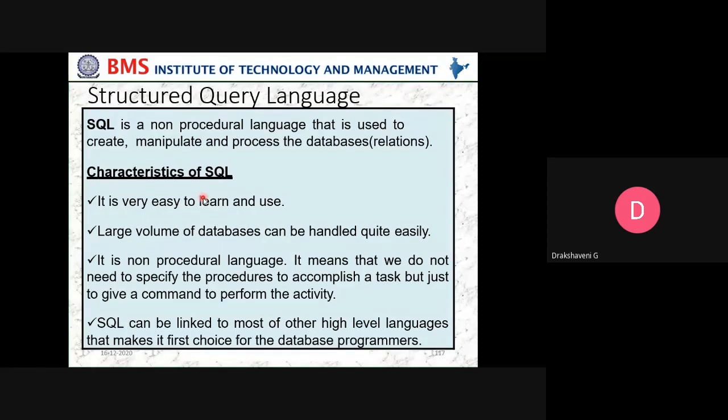What are the characteristics of SQL? It is very easy to learn and use. Large volume of database can be handled quite easily. It is a non-procedural language. It means that we do not need to specify the procedures to accomplish a task, but just give a command to perform the activity. SQL can be linked to most of the other high-level languages, which makes it the first choice for the database programmer.